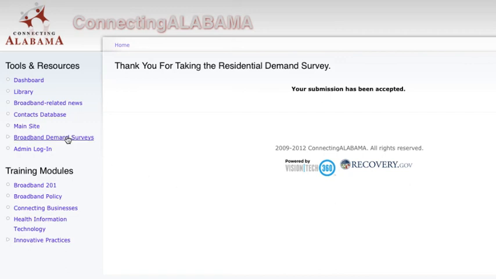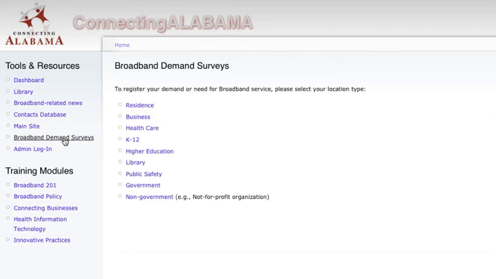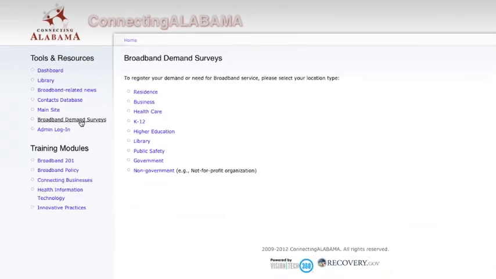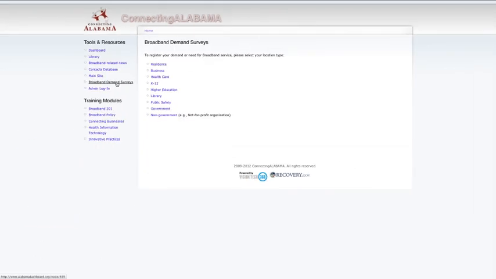The other surveys are similar, but include options and questions specific to those fields. This has been a tutorial on how to use the Connecting Alabama demand surveys.